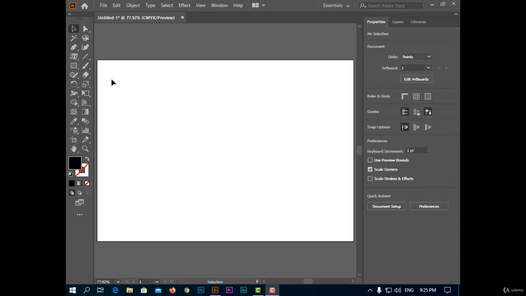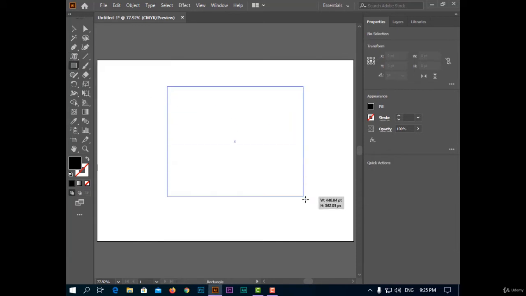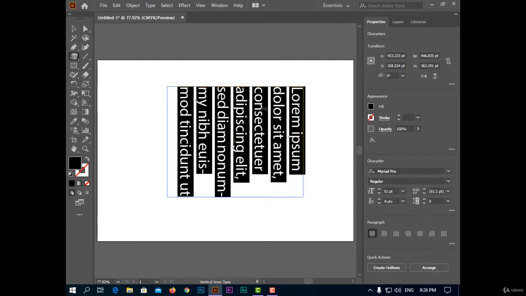The second tool with us today, vertical area type tool. That is the same tool but vertical, like this. Now I will write vertically.